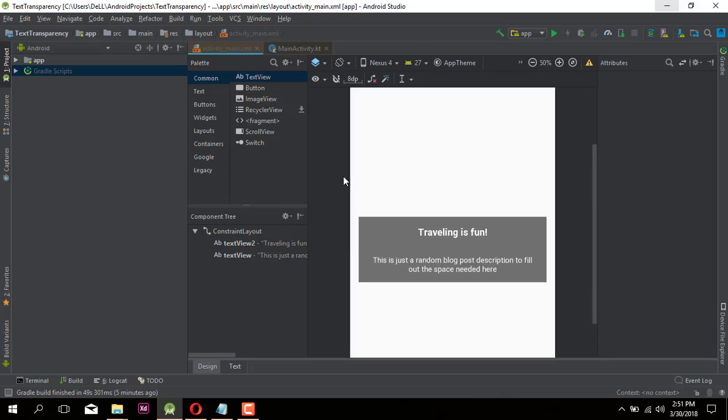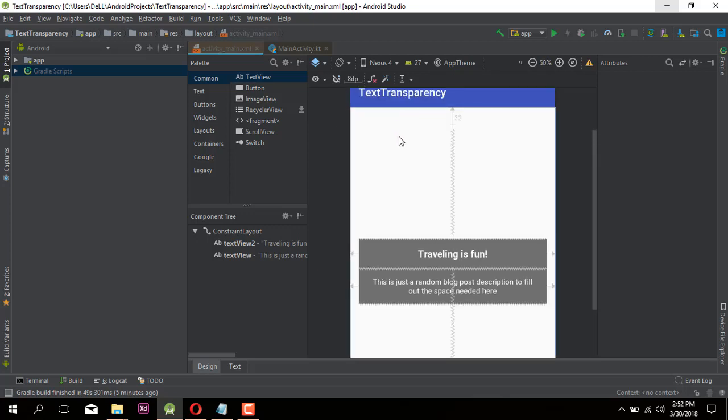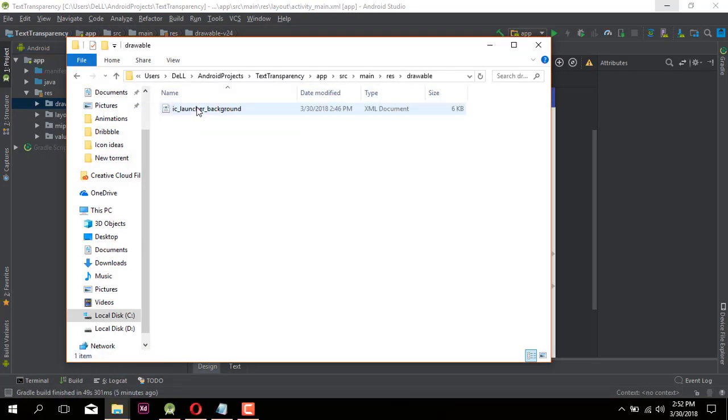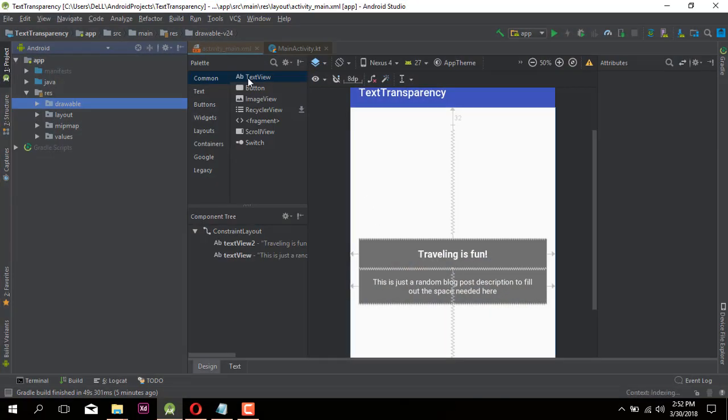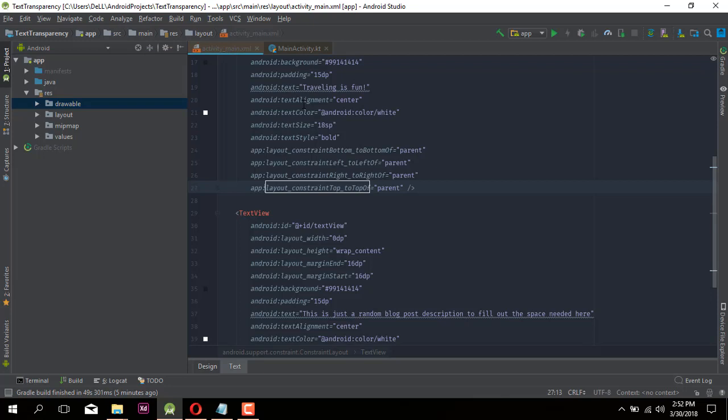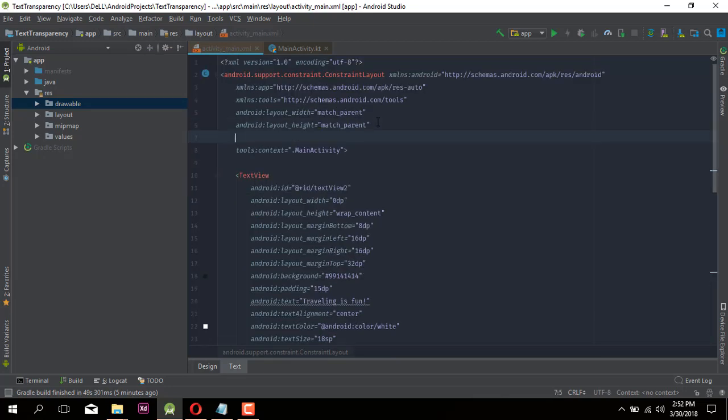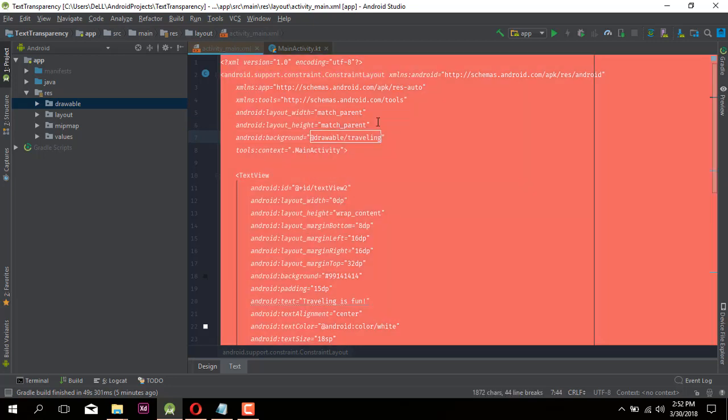Now this doesn't mean much, so let's add a background to our constraint layout. Expand the application, expand the res folder, right click on drawable and show in Explorer. Inside the drawable folder you can bring along all your images and assets that need to be there. In this case, I found this traveling photograph. I'm going to go back to our activity main XML and set the background to @drawable/traveling. Rearrange it.